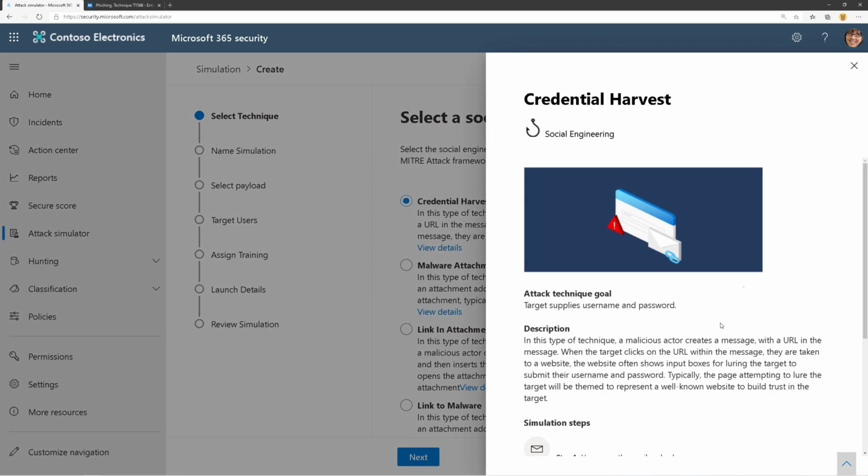Now, this is your classic email phishing method where a malicious actor embeds a URL in an email message, and when their target clicks on the URL in that message, they are taken to a malicious website where they have to enter their username and password into an input box. And then from there, that website's usually well-themed and disguised in a way that looks like it's legit. So we're going to start with that.